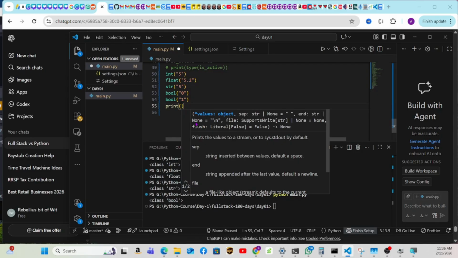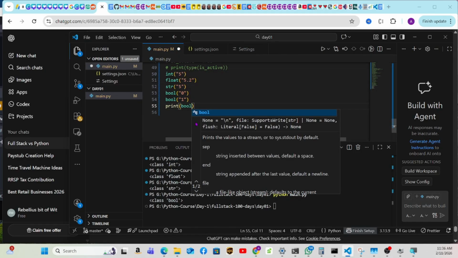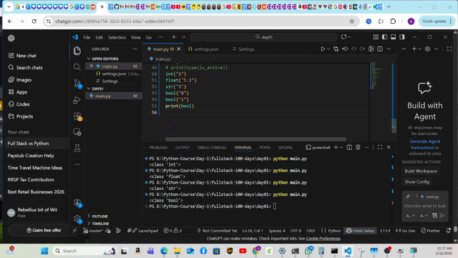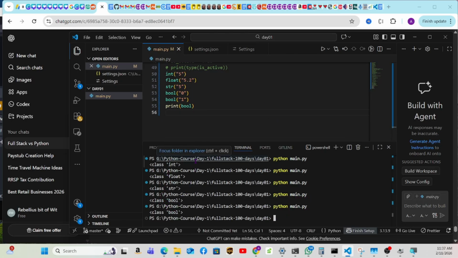Let's start from the bottom. Let's try to print bool. Actually, is this gonna print? I'm not sure that it's gonna print because we're not putting this in somewhere. Let's try like this. What happens? We're testing at the same time. Class bool. You just print class bool, so it doesn't print much other than class bool.